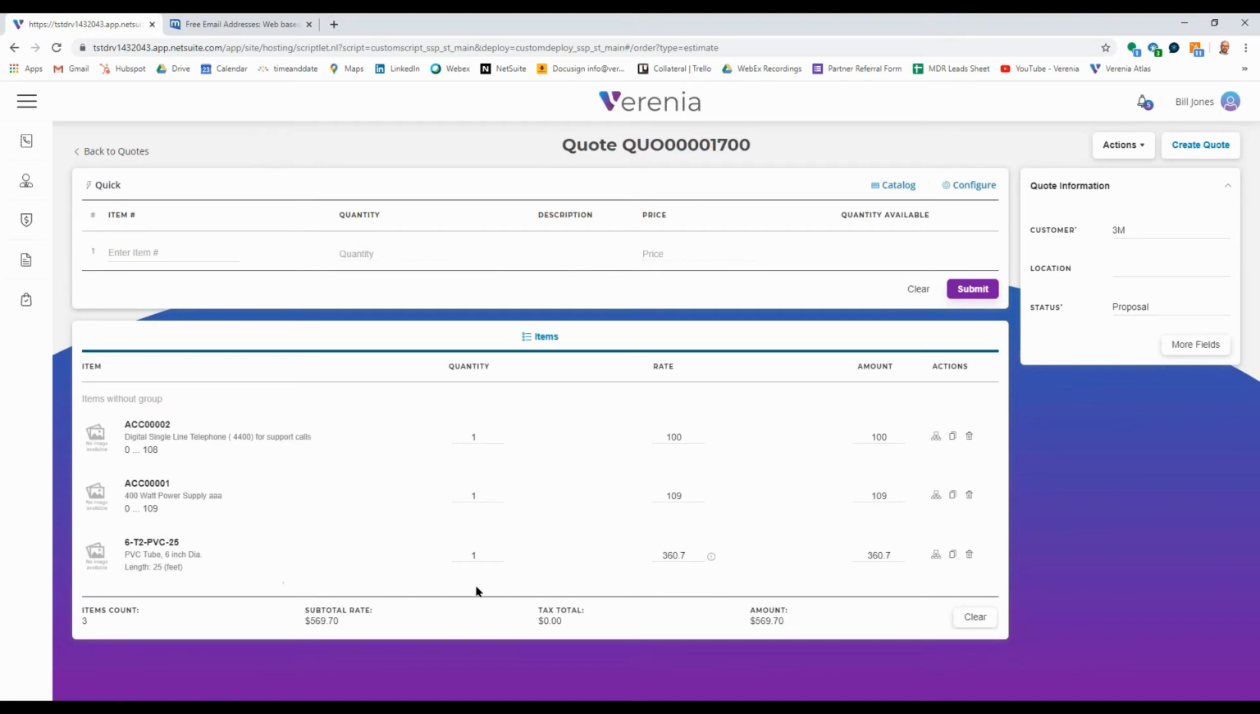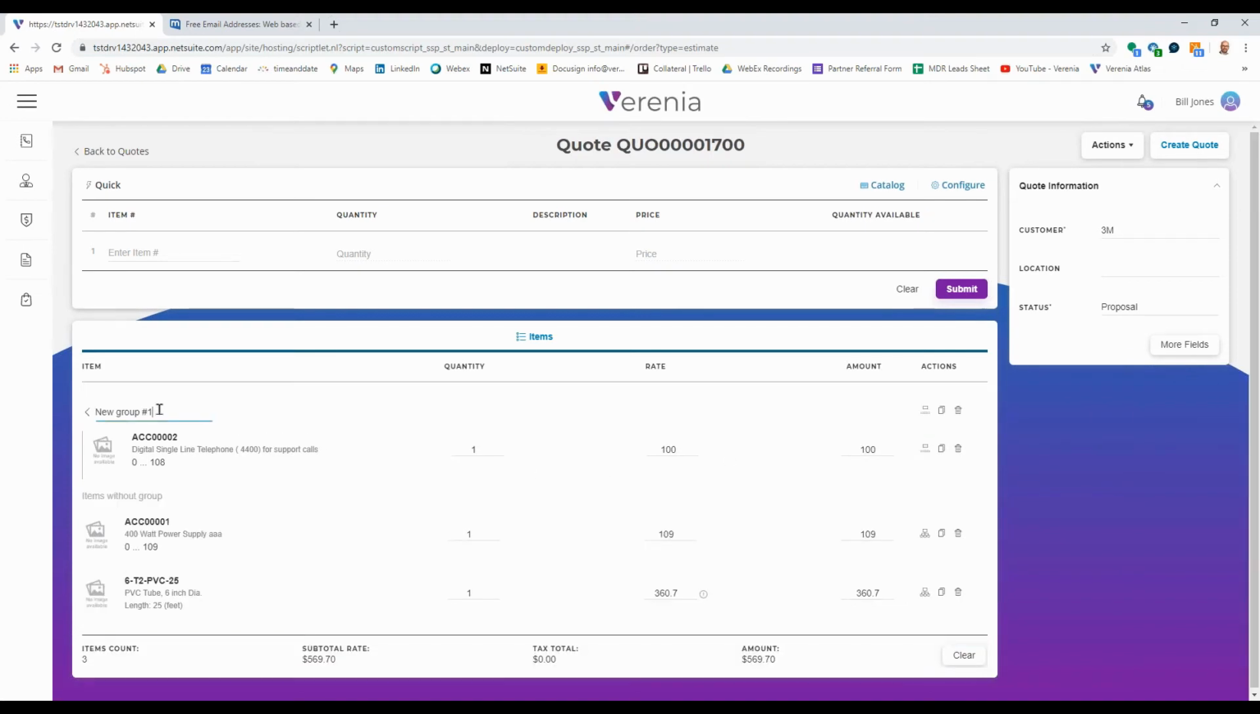So now it's here on the bottom, and I'm beginning to realize that tubing and phones don't really go together so well. So I want to organize this a little bit, and I'm going to put a group in here, just call it phones, and get off of that. And then I'm going to go ahead and continue on into configuration.